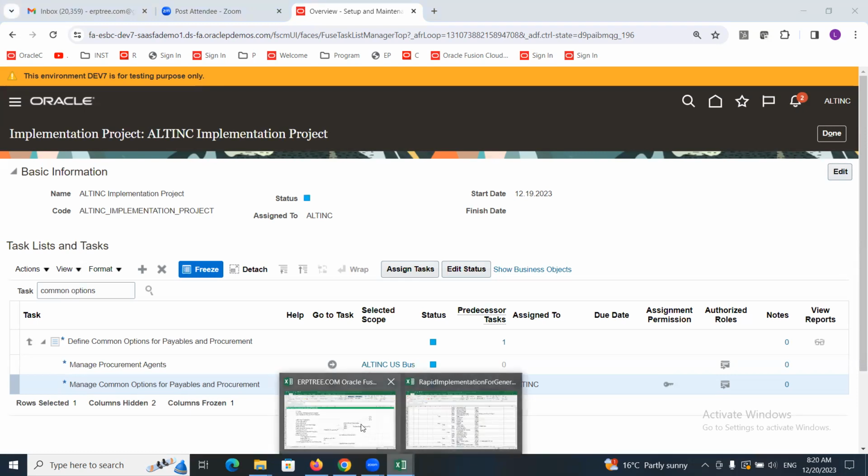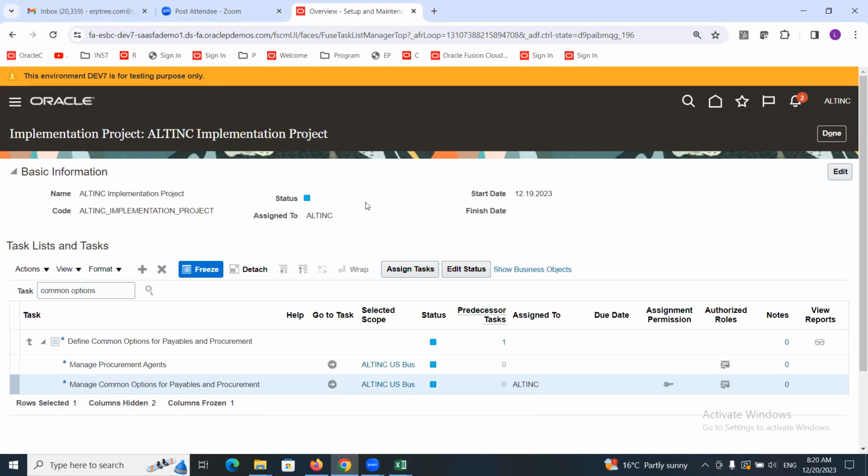Okay, what we are able to see in the common options are certain default accounts. The common options we are setting at BU level, and we are setting certain default accounts which are required when you create the transaction. This is what we have to understand about common options.